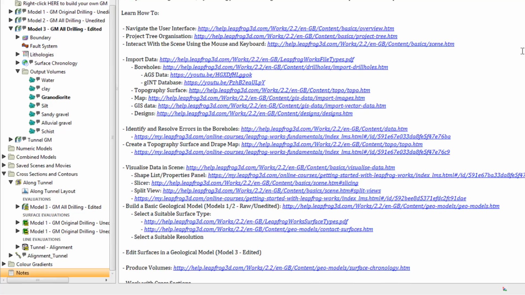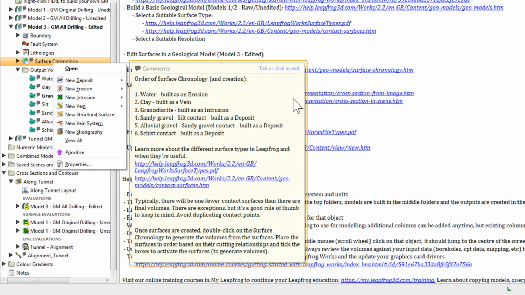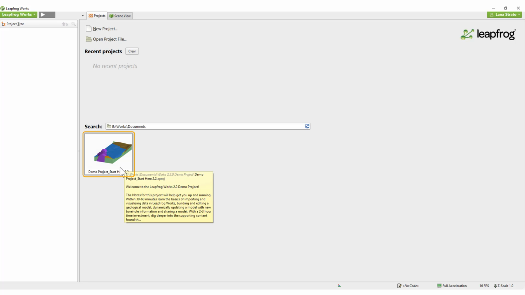Access the notes by double-clicking here and the comments by simply right-clicking any object with a speech bubble. In this video, I will use the existing demo project to explain the user interface, the internal project organization, visualizing the data, and interacting with the scene using the mouse and keyboard.